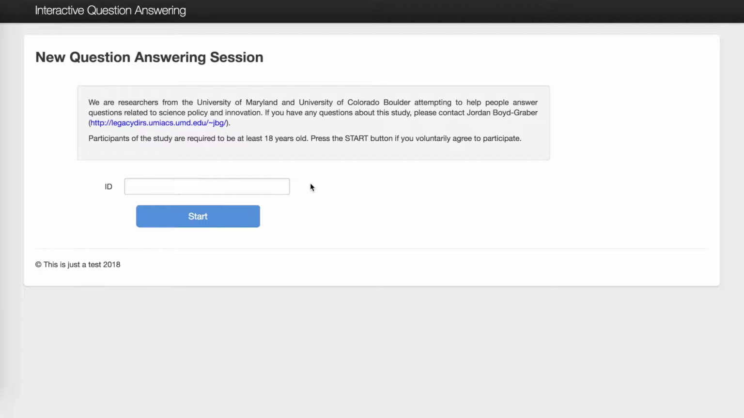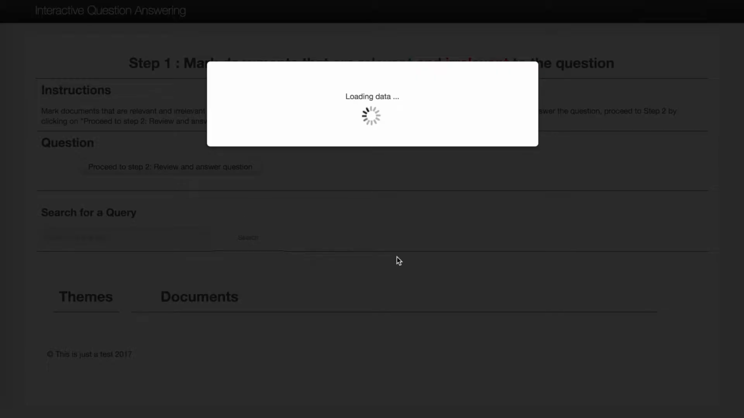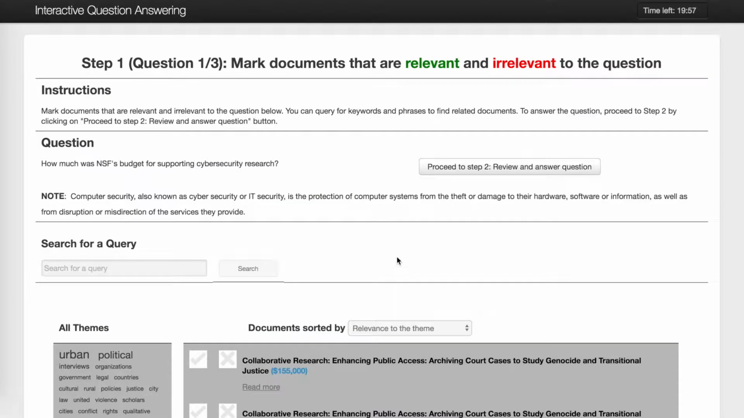This is the login page. Please enter your Upwork ID and click on Start. It will take a few minutes for the system to load. Once the system loads, you will see this page. At the top right corner, you see the timer. There are 3 total questions and you'll have approximately 20 minutes to answer each one.